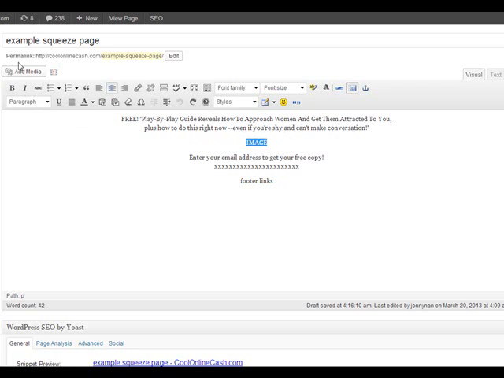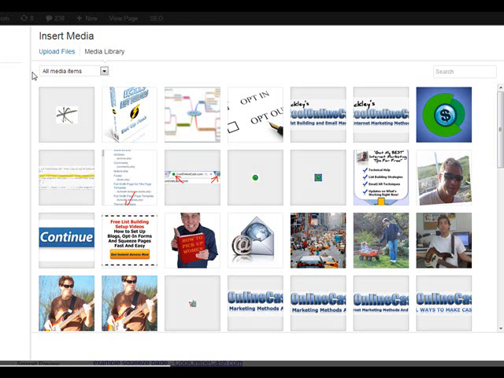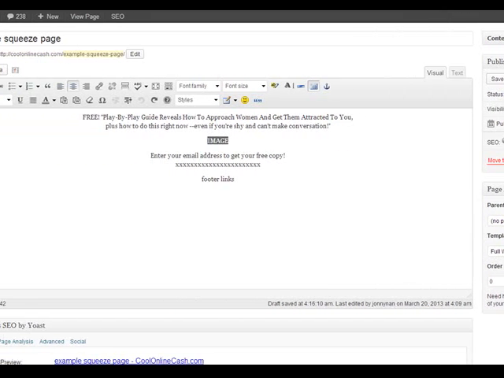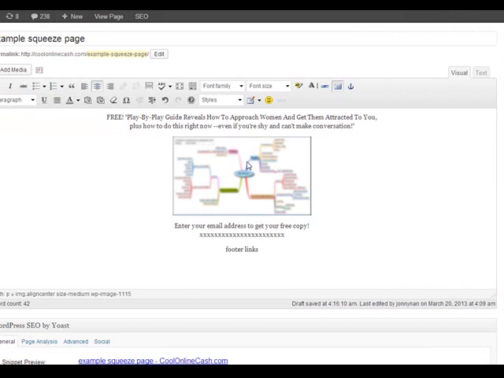To add an image is easy enough. You just come up here to the Add Media button, and you can either upload from your hard drive or choose something you already have in here. I'll just choose this blurry mind map image. I'm going to make sure the alignment's centered and the size is right, and insert it in there. So that's easy enough.